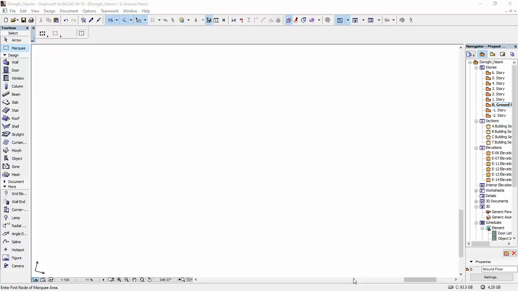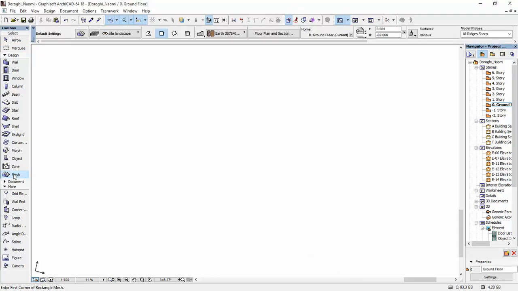Hi, in this video I'm going to show you how you can model your terrain in ArchiCAD using the mesh tool. So you want to select your mesh tool and then you want to input the height of the mesh that you will want to have. In my case I already set in the values. I'm going to have the top at 0 meters and the bottom at minus 30 meters.